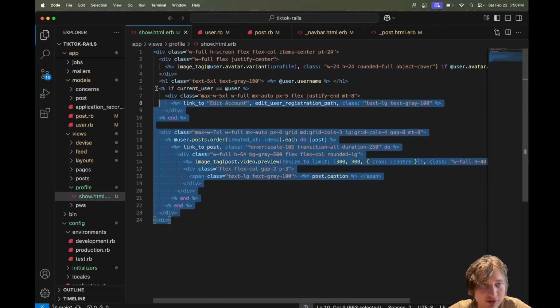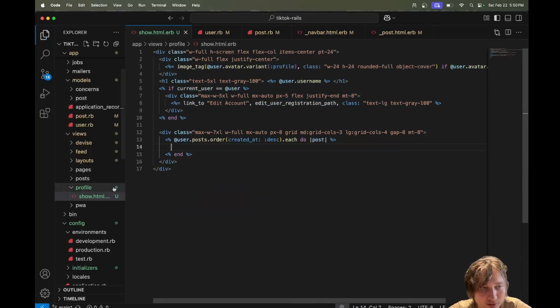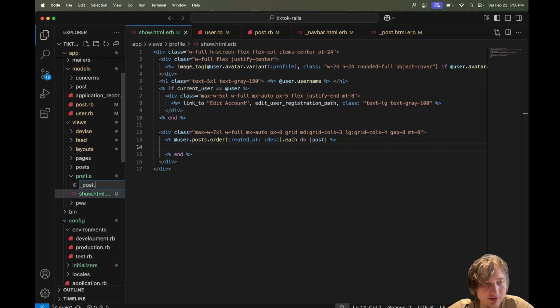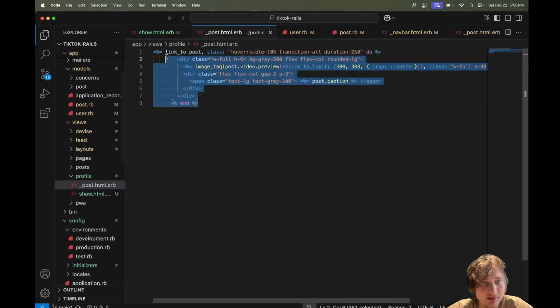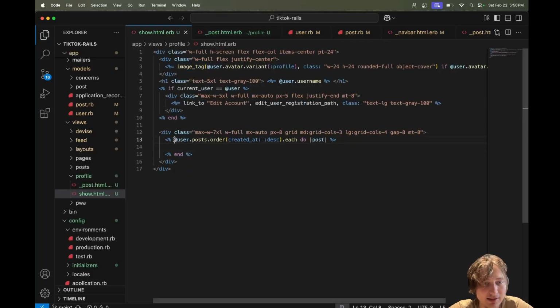Just because looking at all the code here can be kind of overwhelming, if we wanted to just move this into a partial, super chill. So we can go to the profile folder, create a new file, _post.html.erb, drop in our code, and now we have it totally isolated, so it might be easier to look at. And we can even clean up this line.